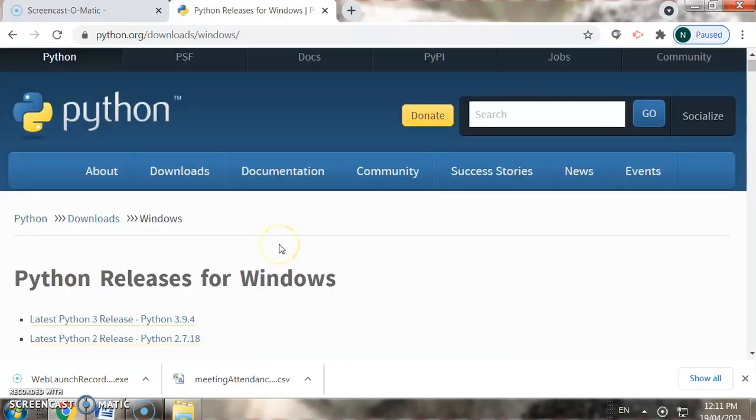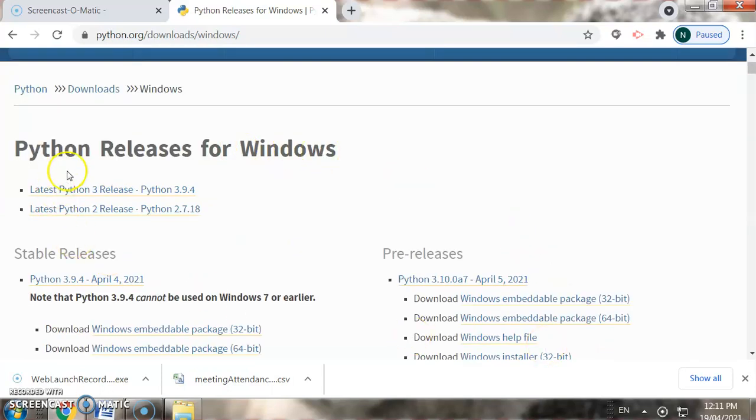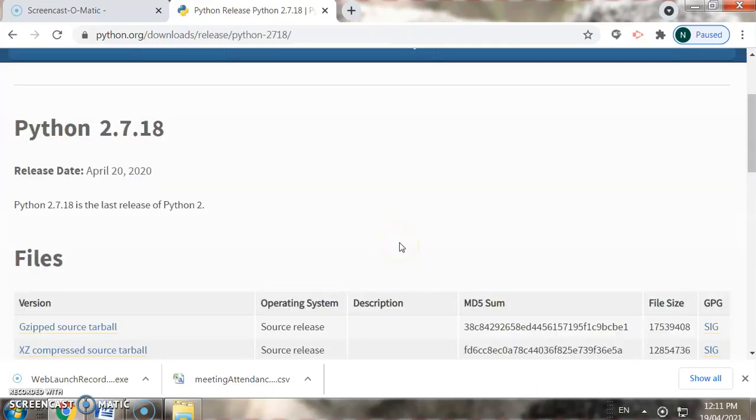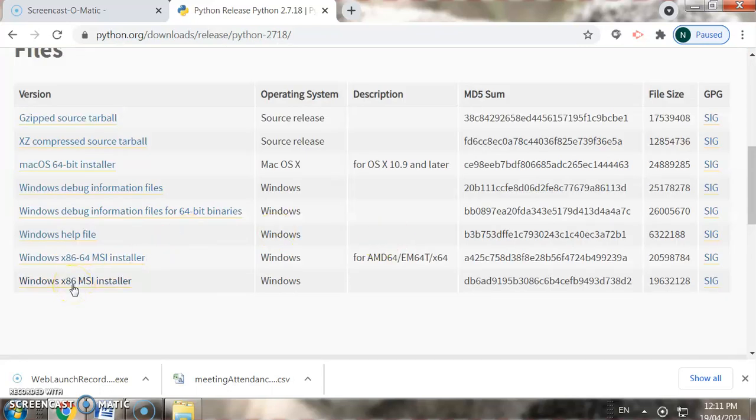So see, these different options of Python for Windows are available. So I am going to click on 2.7.18. Okay, after that, my Windows is 32-bit, so that's why I am selecting Windows x86 MSI installer. Click over here. After clicking on it, it will directly download the Python setup. Okay, after downloading the setup file, we are going to install it. Just wait a minute. Yes, the download is completed.